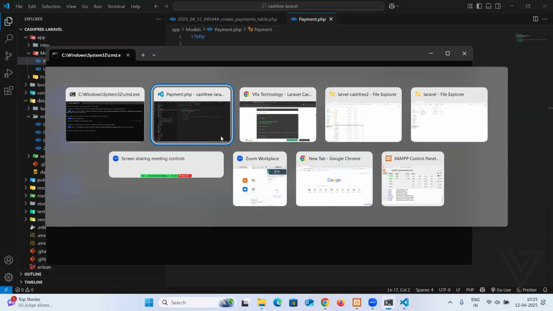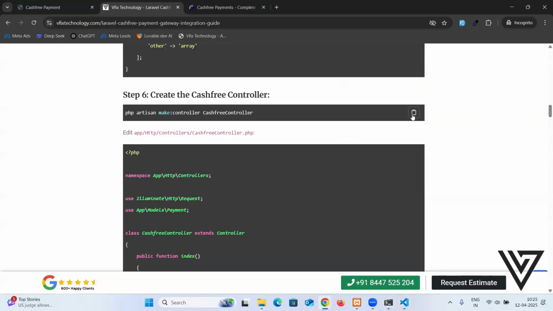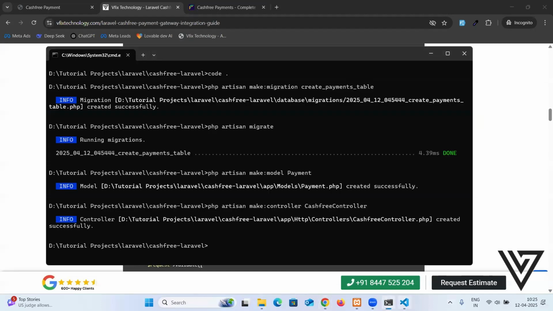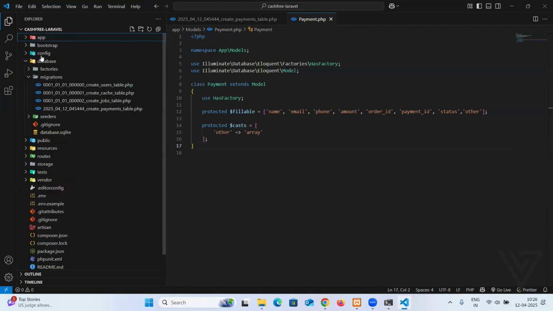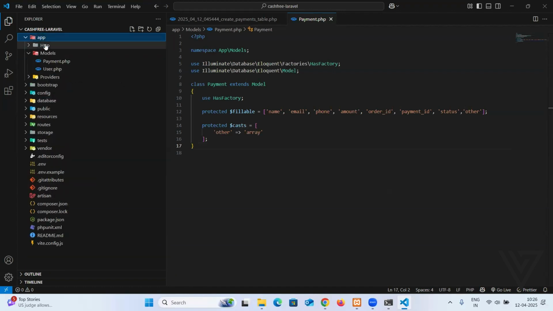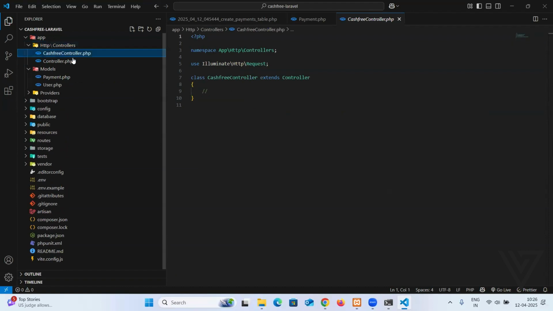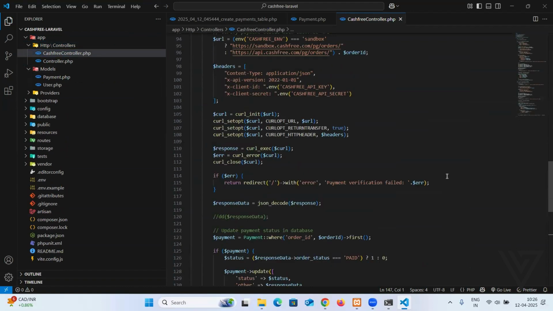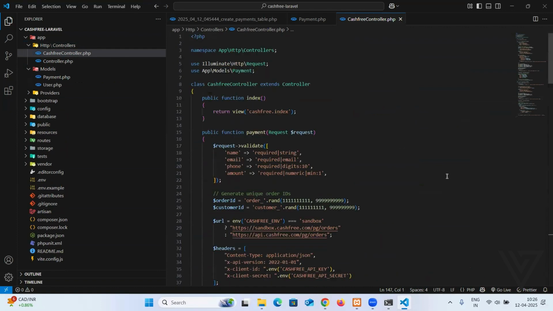Now the next step is to create a controller. Let's give the name CashfreeController. So php artisan make:controller, and copy this code, and you have to come to the code, and that's supposed to go to app, Http, CashfreeController, and paste it. Let's read the code for a minute. Let's see what it has.